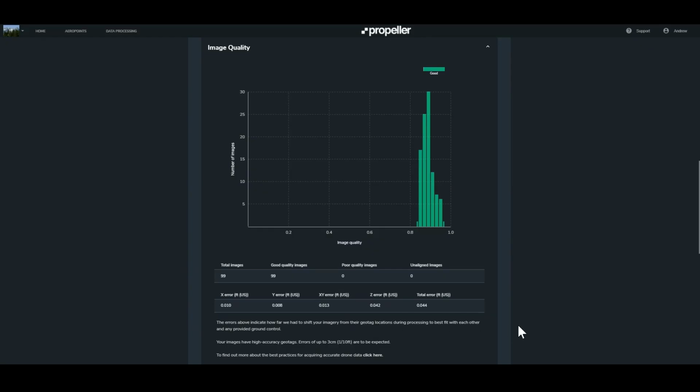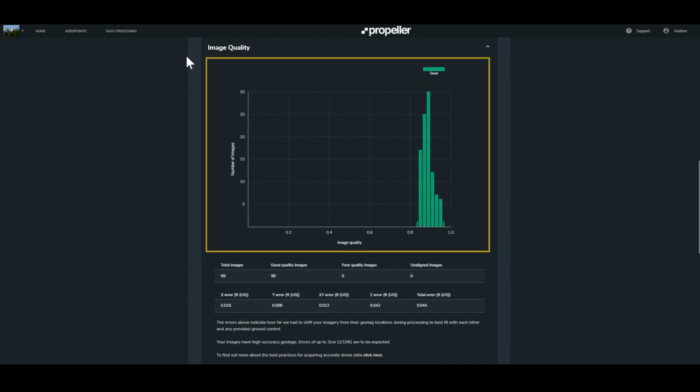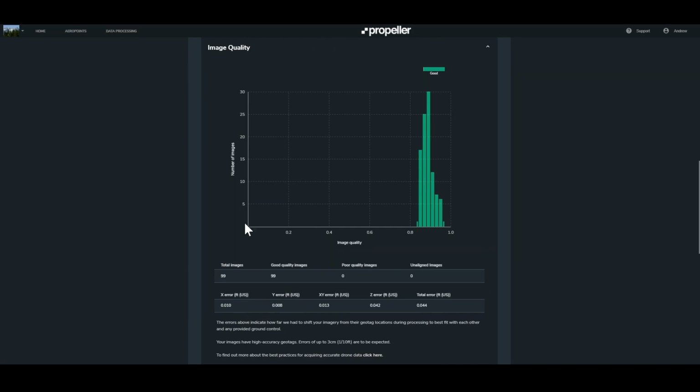The next section of the processing report provides information regarding image quality. This is primarily communicated through an image quality plot, where the quality of the image is given a value between 0 and 1. The image quality value is determined by multiple factors, but can be simplified to represent how sharp the image is and how well the image can be used for photogrammetry.